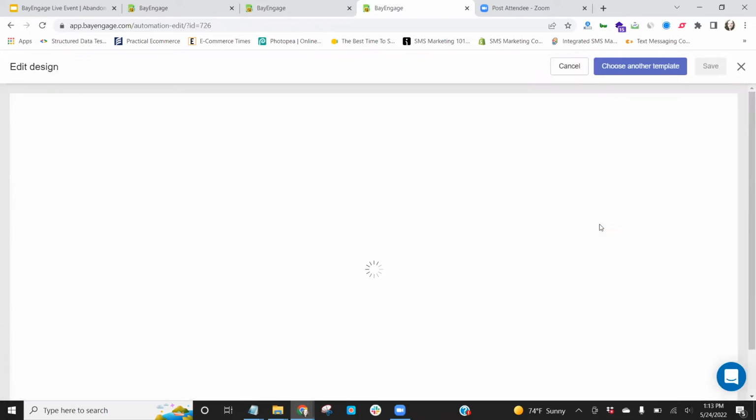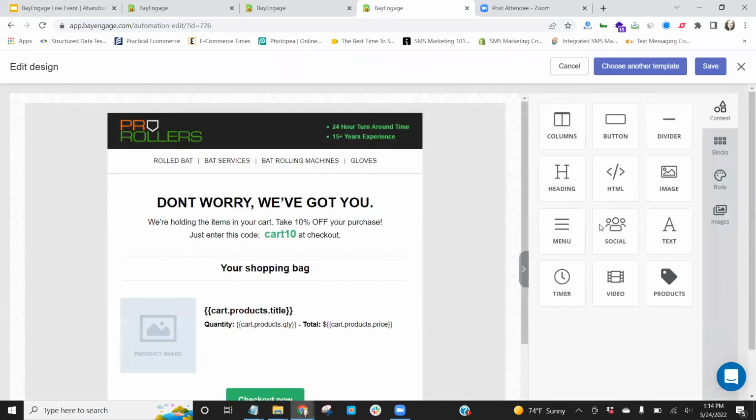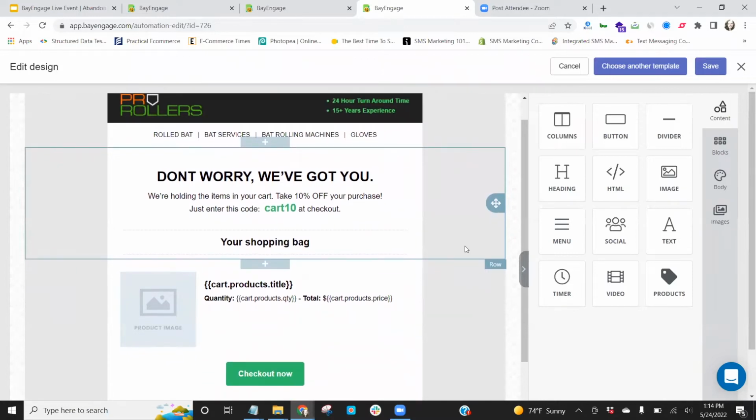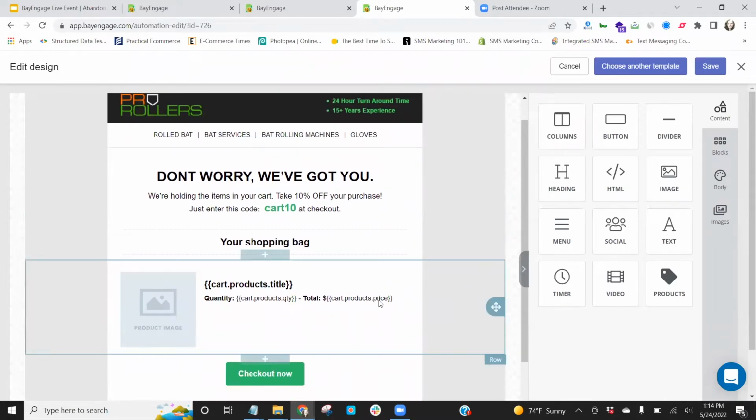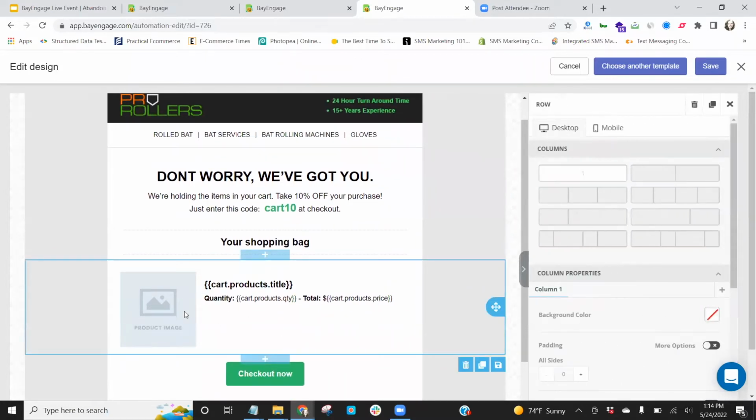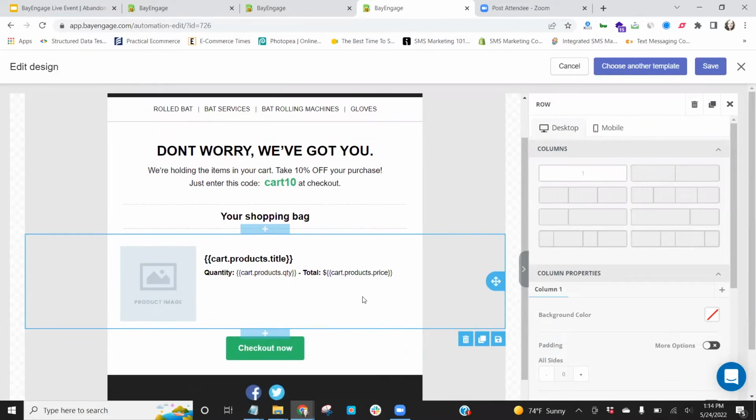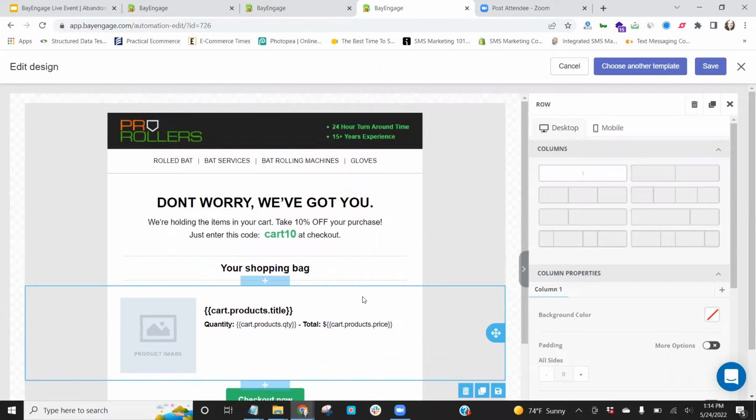Now, if you've been on our other live events or if you catch those, we've actually shown going into these templates and being able to edit it. But again, this is the one I would recommend not touching, which would be that abandoned cart. All of the information will be inserted when the email is sent out, which would include the product image, the title, the quantity that's in their cart, and the total. So that'll all be right there. But everything else you can pretty much personalize.